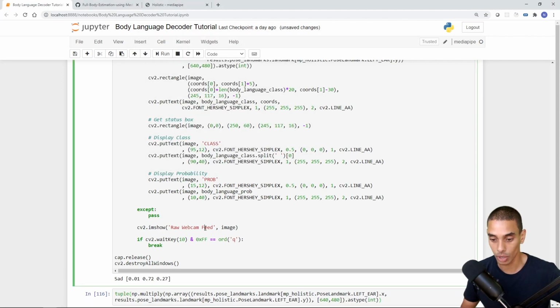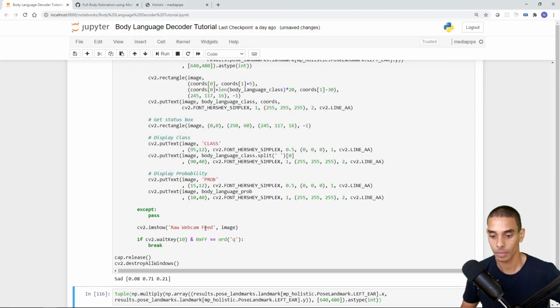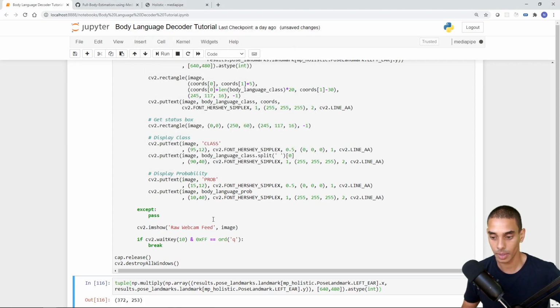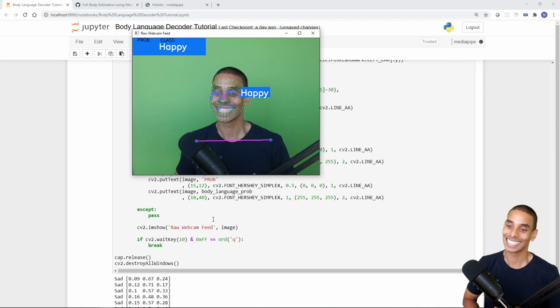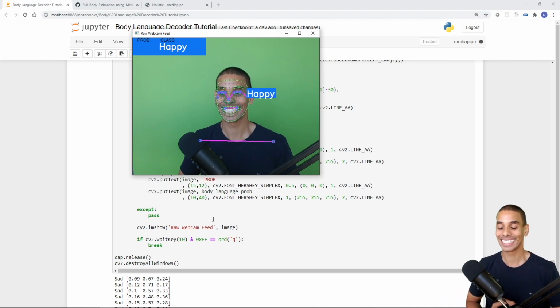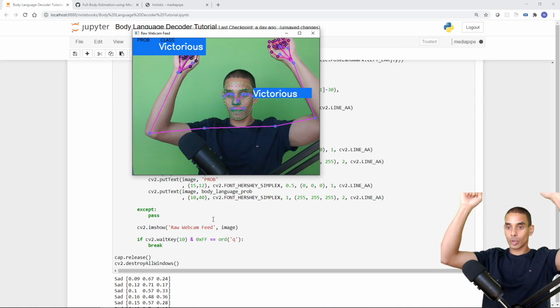Okay, so it looks like it closed there. If it pops up and then closes, just rerun that cell again. Oh, third time's a charm. Just realized we've got to grab the maximum probability as well. It's looking good. So happy, sad, victorious.